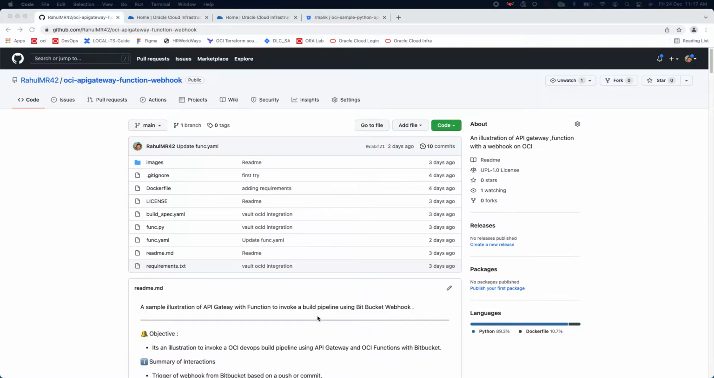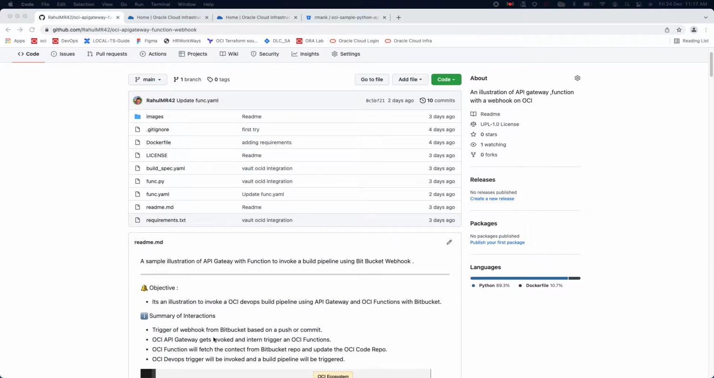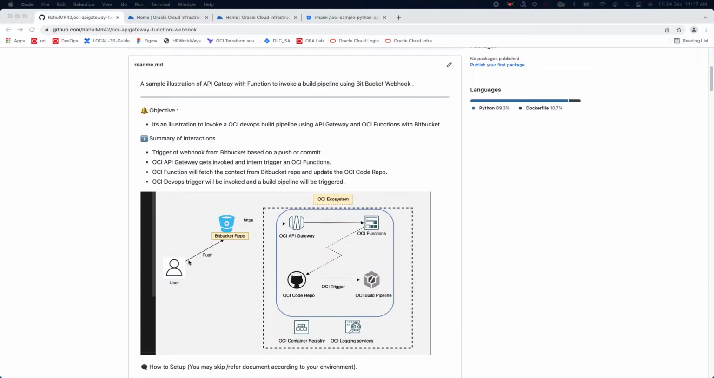So let's get started. What we are trying to do is a Bitbucket webhook trigger, and that webhook is coming all the way from OCI API gateway, and behind the API gateway, it's invoking an OCI function, which is written in Python and can be any language.